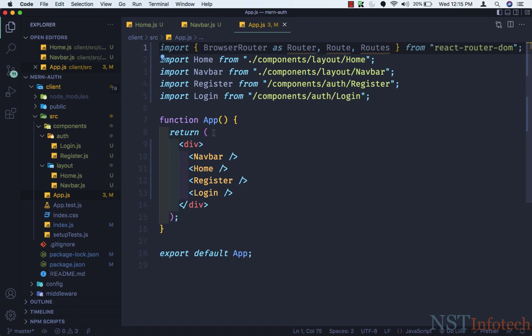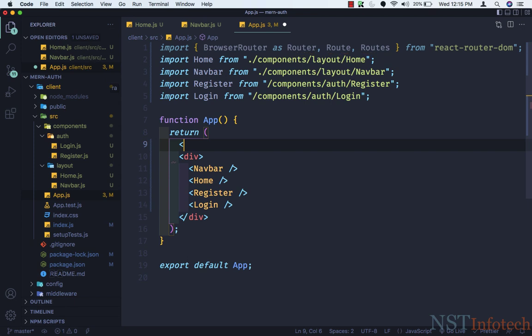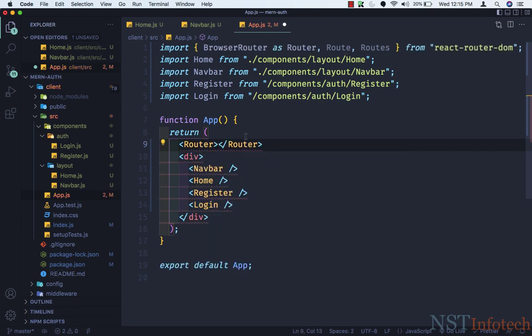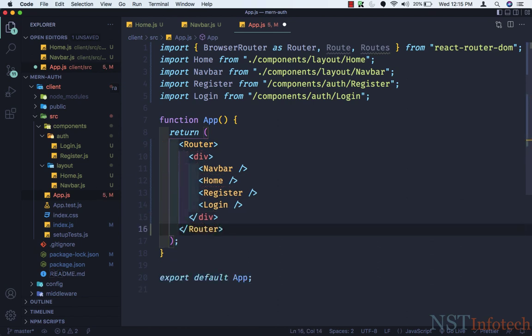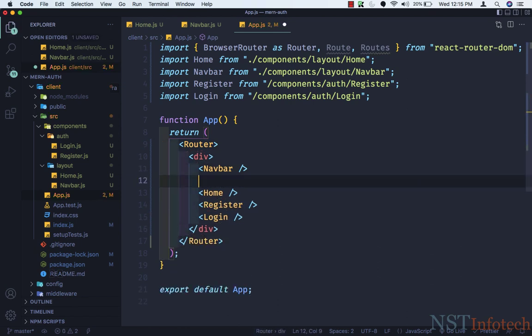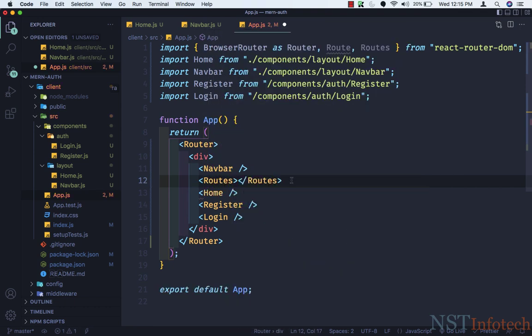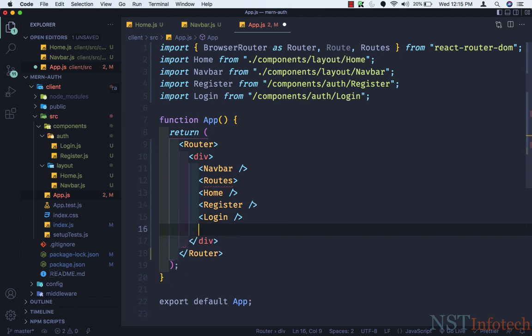Now I will wrap the entire div inside router. Okay, so router, let's close this, cut this, and here I'll paste it. Okay, let's save this. Now here after the navbar, I'll be using routes. Okay, let's cut this out and wrap these three components inside routes.